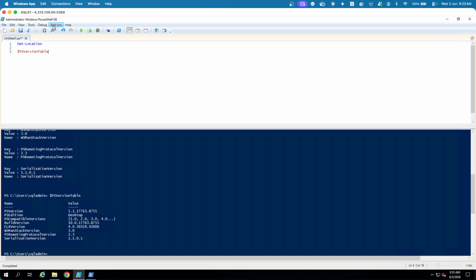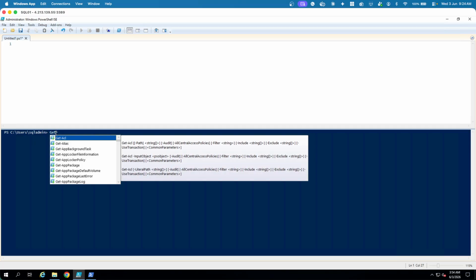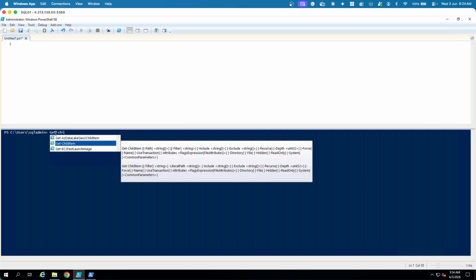Okay, let's take a very simple example about the commands we have already seen. Let me clear the session. You can use CLS as well. So I can use either the environment or the console, both in ISE. For example, if I want to get the child items in a particular folder, all the commands will be automatically populated. Now I want to see only Get-ChildItem.